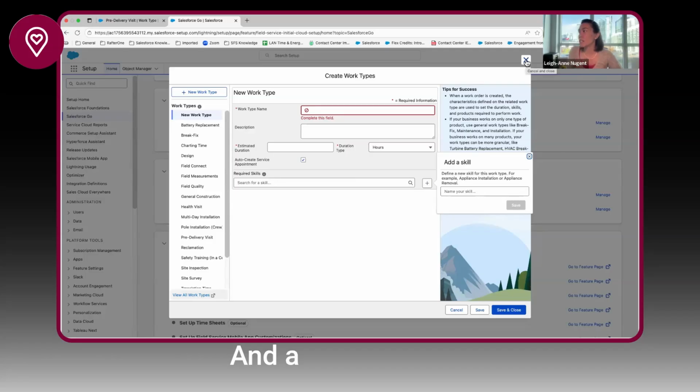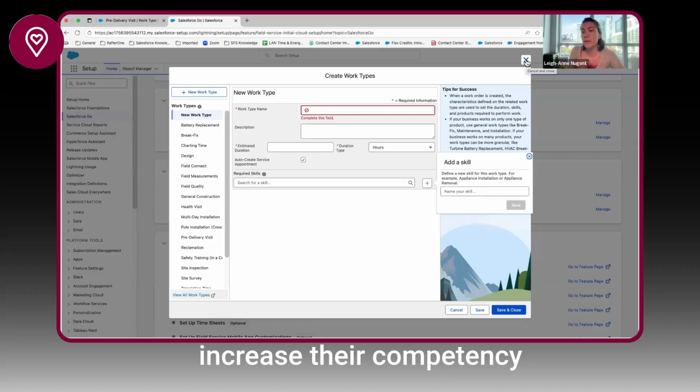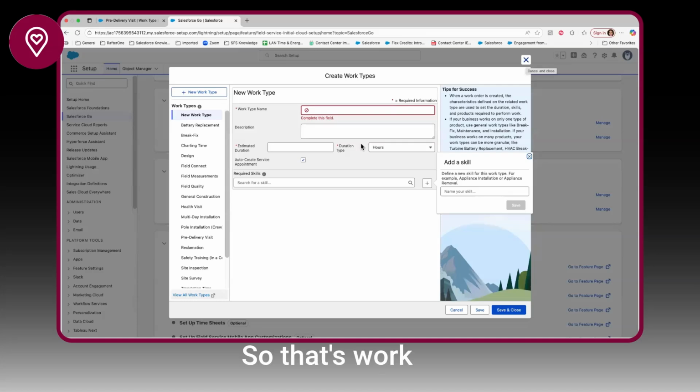A lot of the time we would just create a couple for the customer, and then teach the customer how to create these because they're going to be growing their business. If they don't know how to create work types and skills and all of that stuff, they're going to be in trouble. They really want to increase their competency around the administration of the product. Okay, so that's work type.